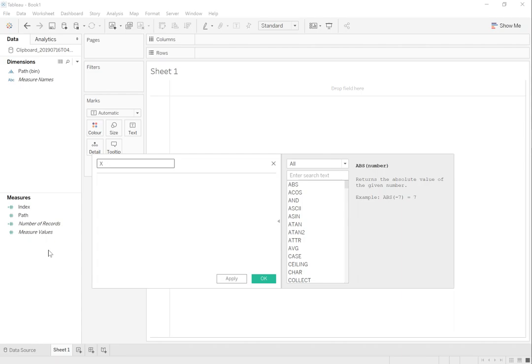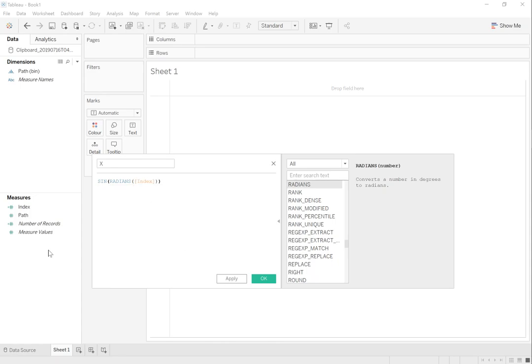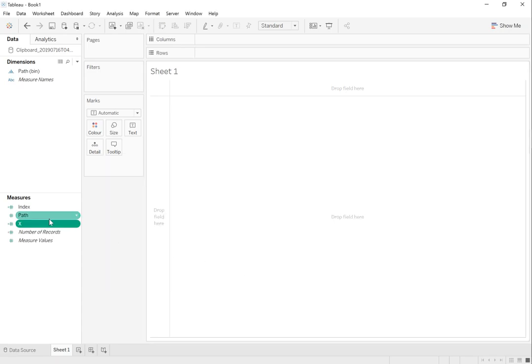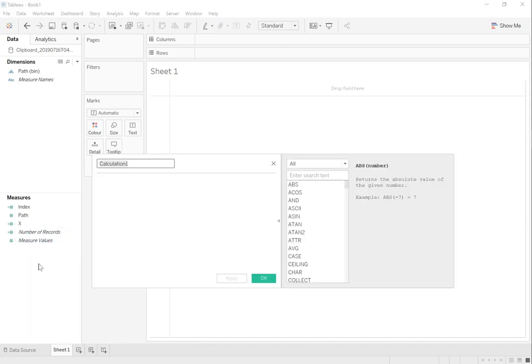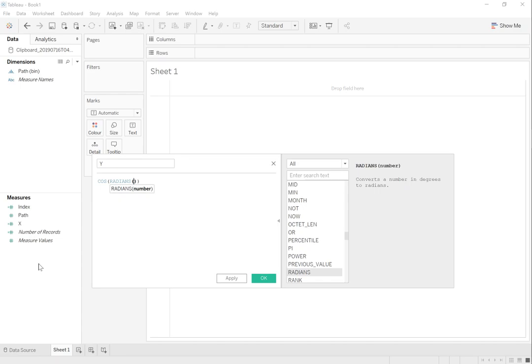Now, we want to draw a circle, so what we're going to do is the following. Calculated field, let's call it X, sine, radians, and index. Perfect, so this gives us our sine curve that we've seen before. What I want us to do is create another object. Let's call this Y. Now we're going to use cos. Again, we are going to put the radians function, and we are going to put index in there again. Let's click OK.